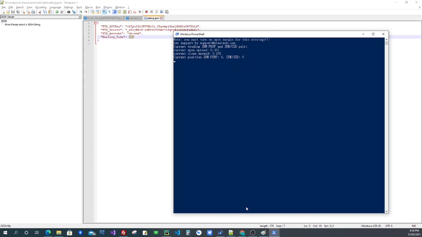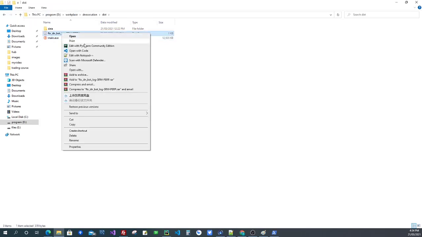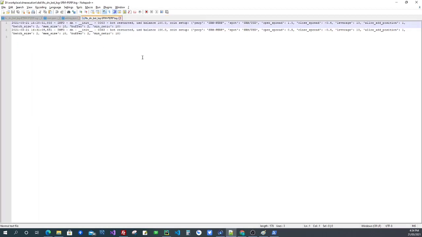Actually, and also I want to show you, when you start the bot for the first time, it will generate a log here. Let me open the log. So you can see the log is like this. Remember, I started the bot twice. The first time I started and then I changed something and then restarted. So it will have the logs like here.